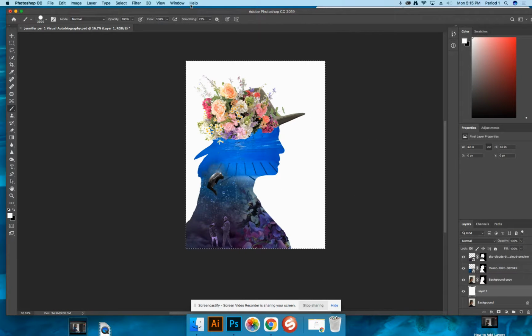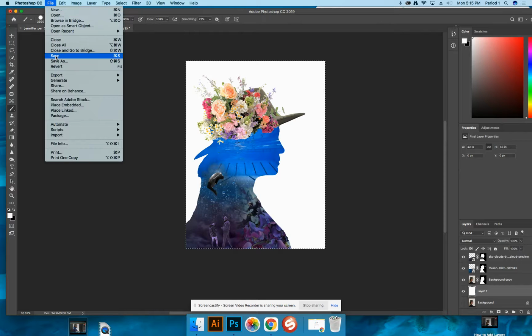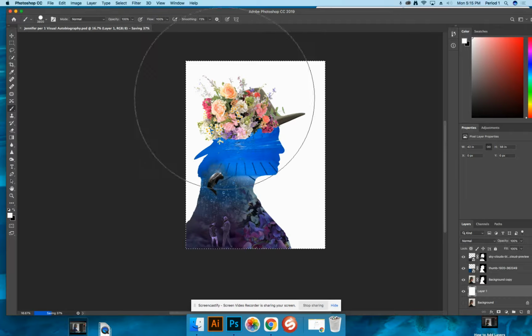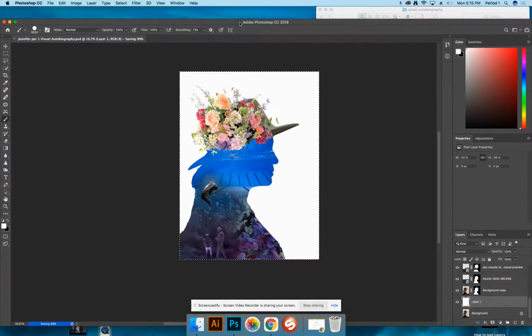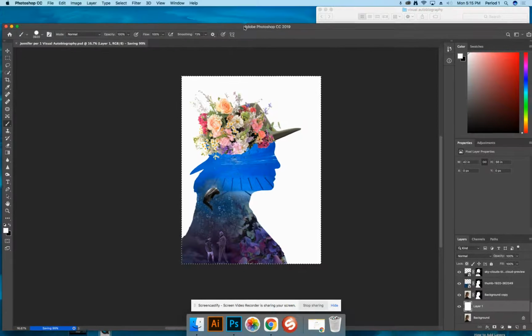Okay, so I'm going to save it. It saves automatically with the name that I opened it with. So now I have the latest version there.